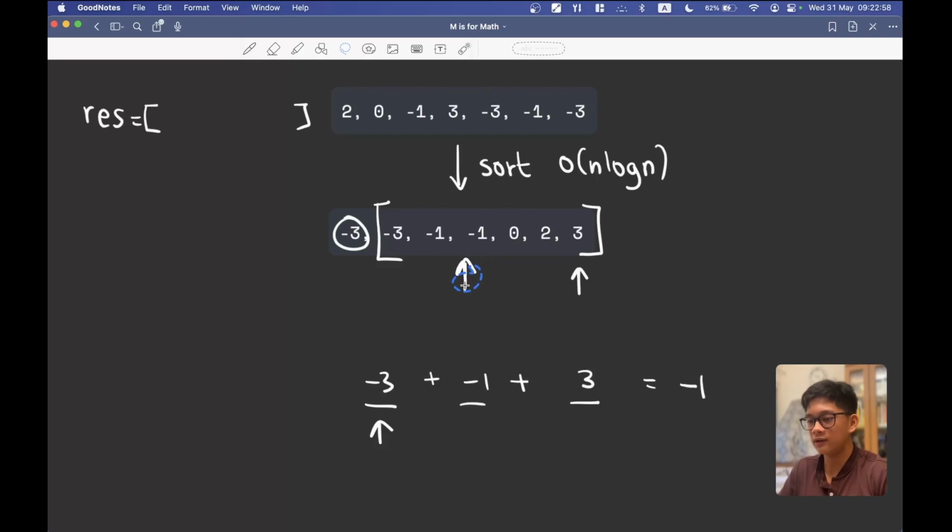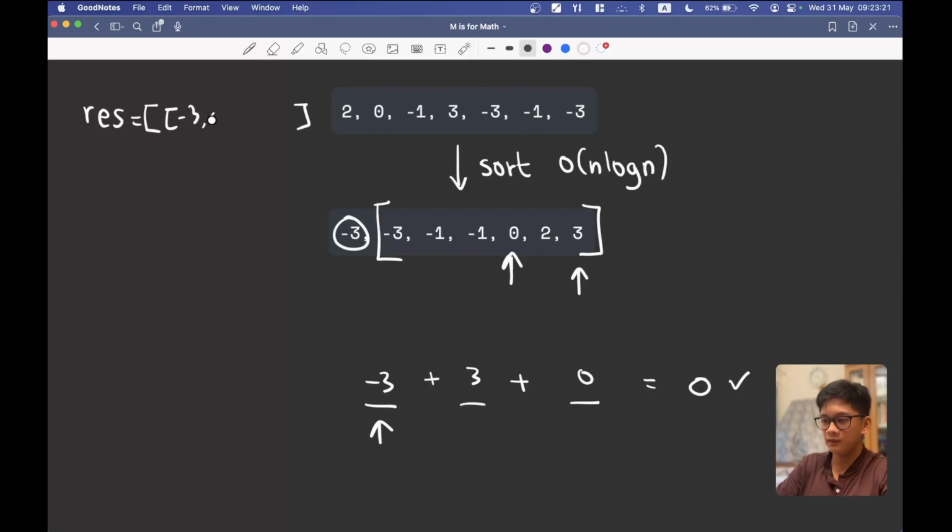Whenever we move the left pointer, if it points to the same number, we can move it forward once more. So from here, we can move it once and move it twice, so that now we're pointing at 0. And then we can do the check. Is -3 plus 0 plus 3 equal to 0? In this case, yes, it equals 0. So this is our first solution, and we can add it to the result set: -3, 0, and 3.